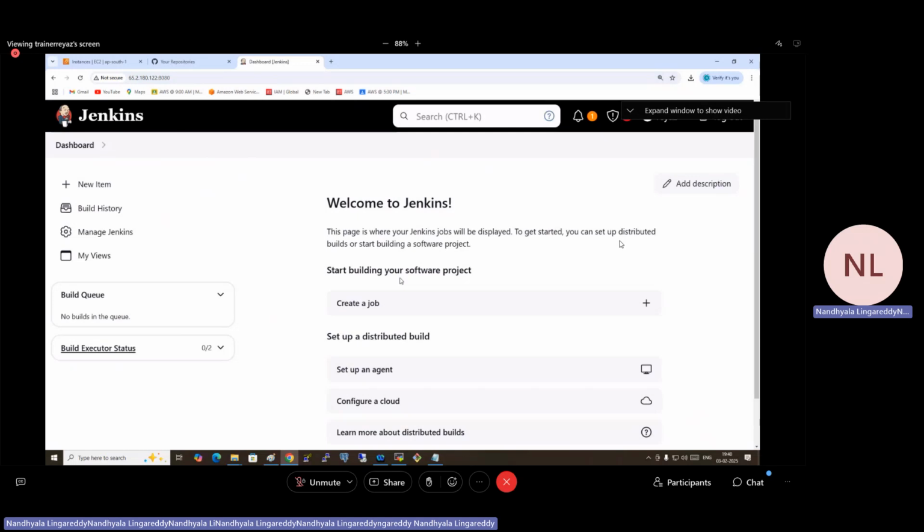S3. First, I'll show you how to push the artifact to S3 using Jenkins pipeline. And also we go with SonarQube today. Two things we'll do, right?